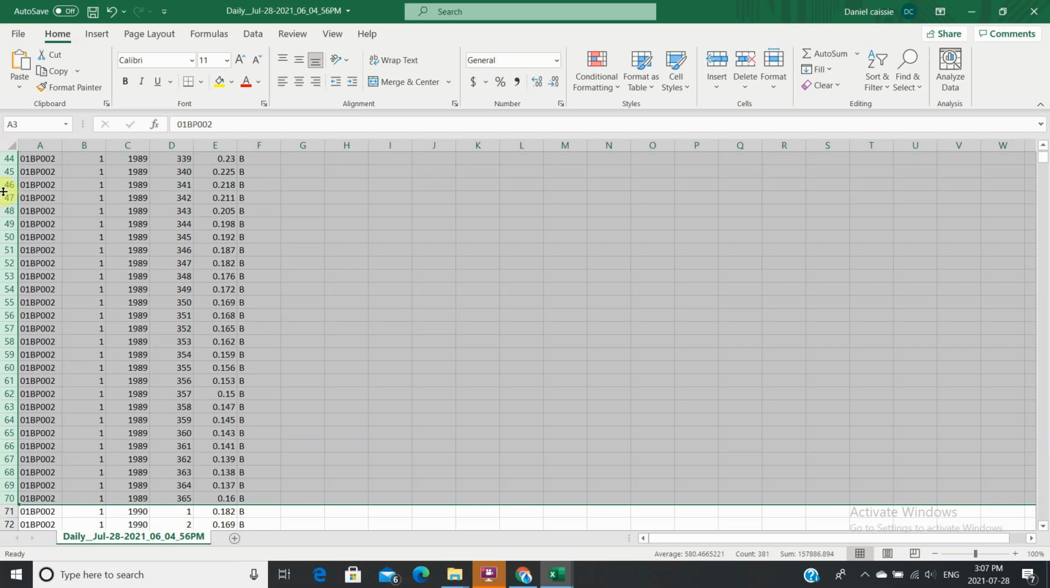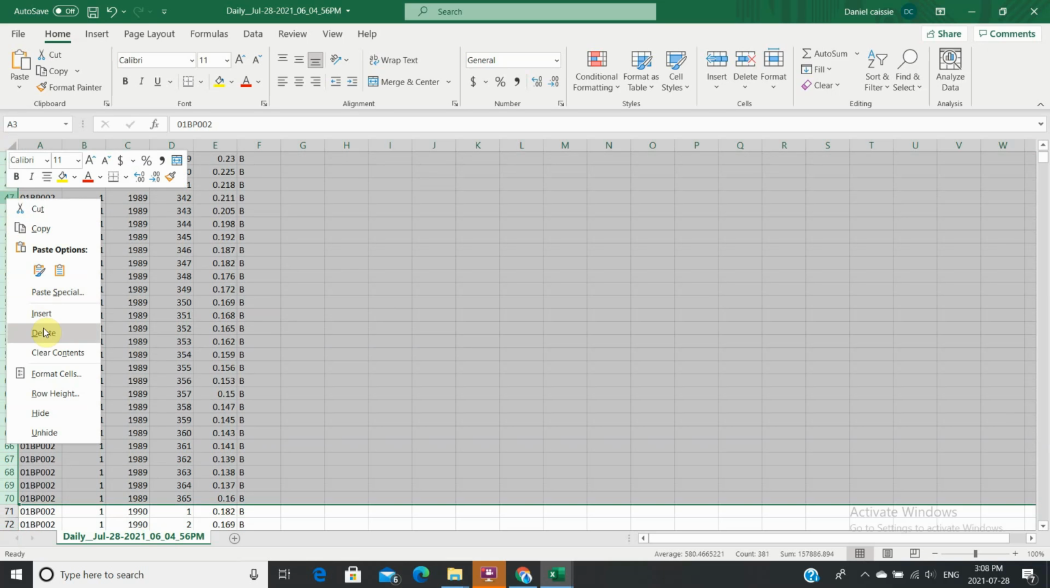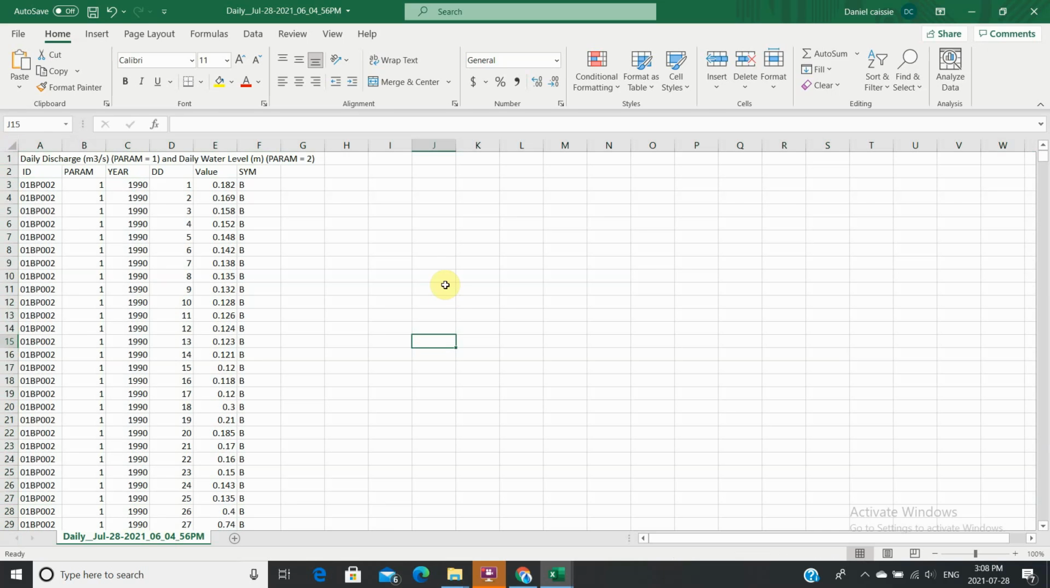Right here, we right click and delete. Now this format is sequential from 1990 to the end of the file. Again, you can delete the parameter 2 at the end, but now you have your daily values sequentially. This is very useful when you're doing low flow type analysis and where you want to have an average of 7 days or something like that.